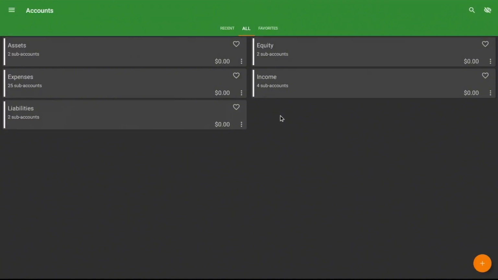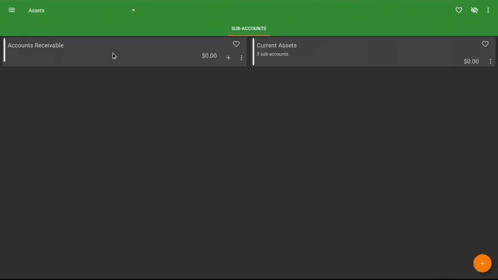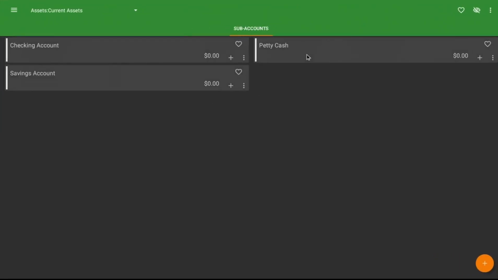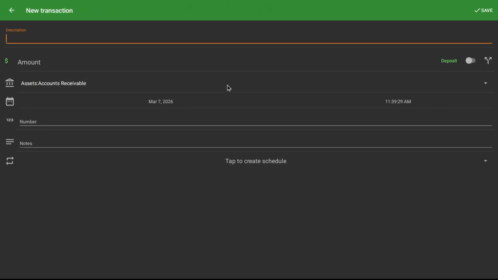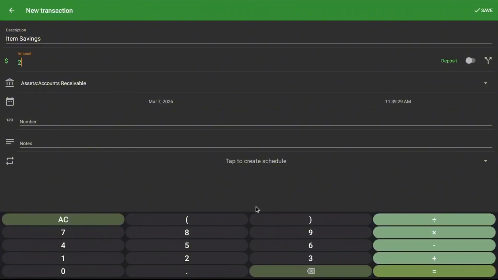First, let's go to the Assets section. Assets represent things you own or accounts that hold money, such as checking accounts, savings accounts, or cash. Then go to the Current Assets. Inside this section, you'll usually see accounts like checking account, savings account, and petty cash. To insert money into your savings account, click on it. Enter the description, the amount, the dates, and once you finish entering the information, press Enter to save the transaction.